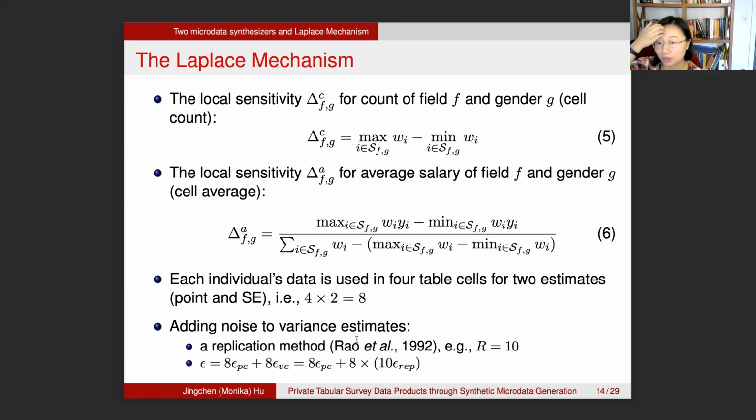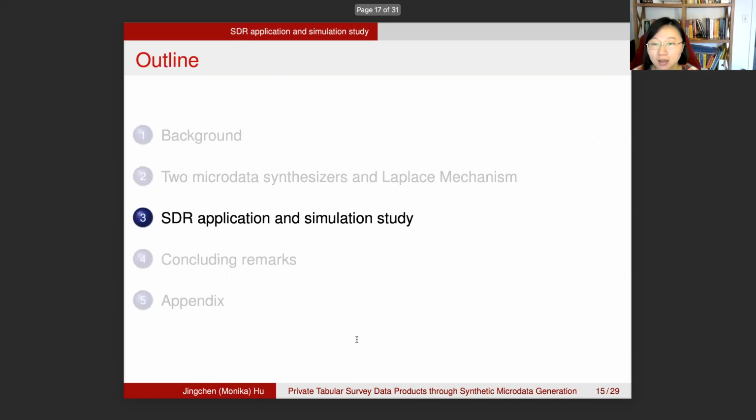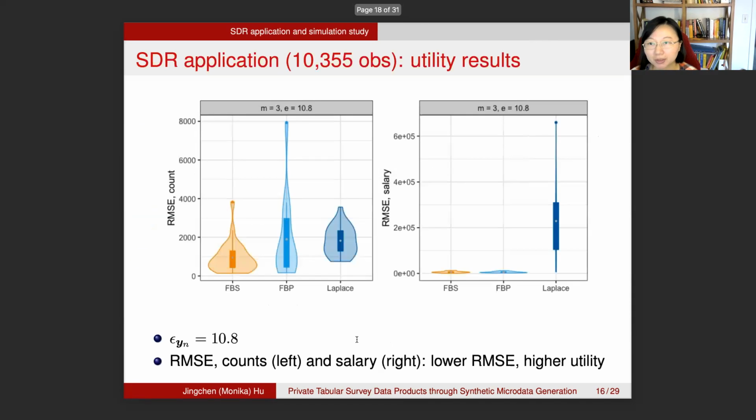And then the local sensitivity of the average salary will be a little bit more complicated as well. In equation 6, we involve the weights as well as the outcome and think about the maximum possible change. We also implemented a replication method in order to add noise to variance estimates, just to reduce the amount of noise that we have to add. With that, I will walk into the application to the Survey of Doctorate Recipients and then the simulation study that we designed, and then go to the concluding remarks.